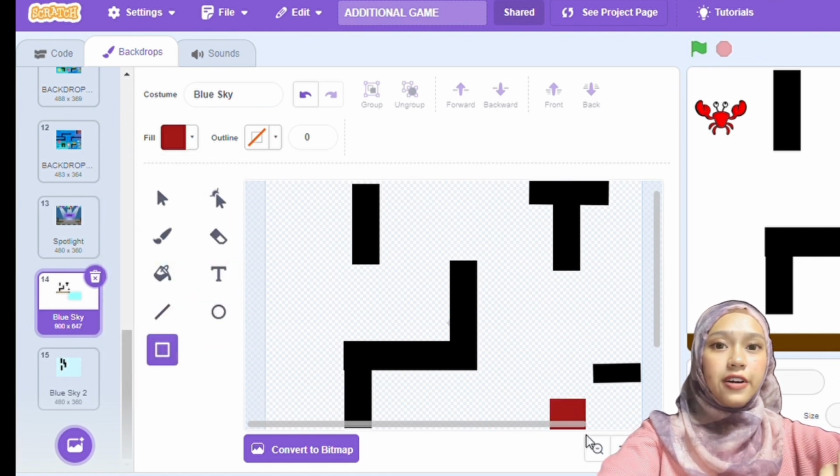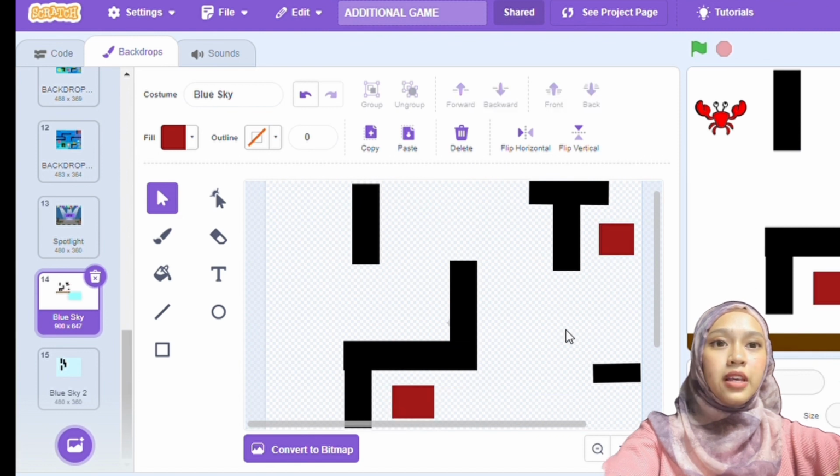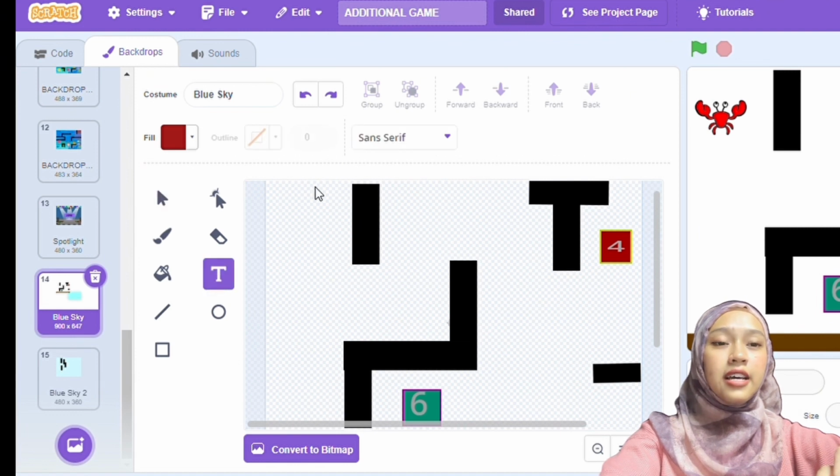For each level, I also put a box with an answer. There are multiple answers, and the student needs to choose the correct answer. The last thing that I put is the question.